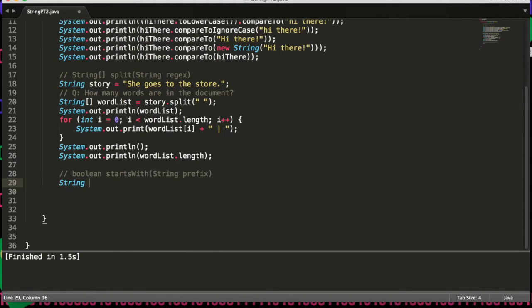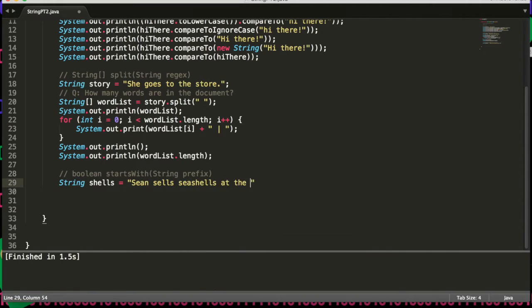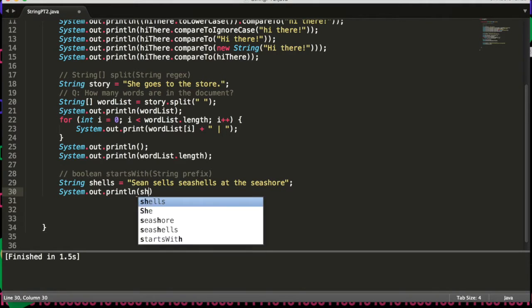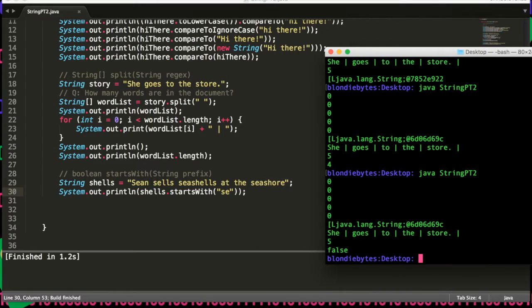If we have this string called shells, and in the string, we are going to say Sean sells seashells at the seashore. That is our string. It is great. And so here we're going to say, does it start with a given thing? And so we could say System.out.println, does shells.startsWith, and we could say se. Does it start with that? And it kind of starts with that. Will this matter? Let's see, false.